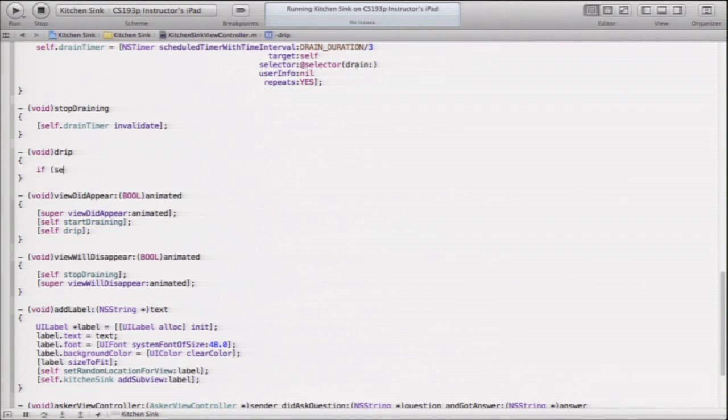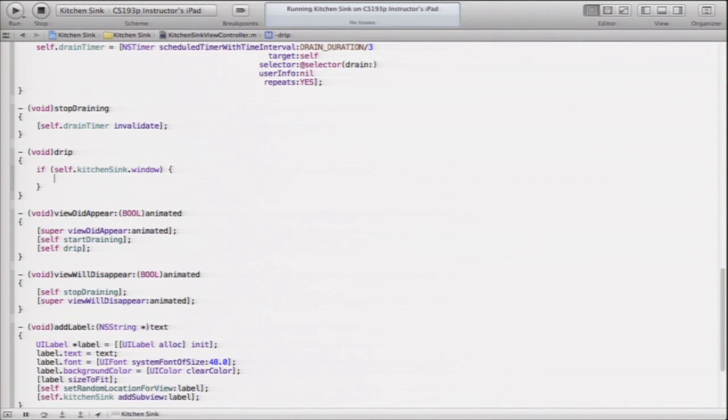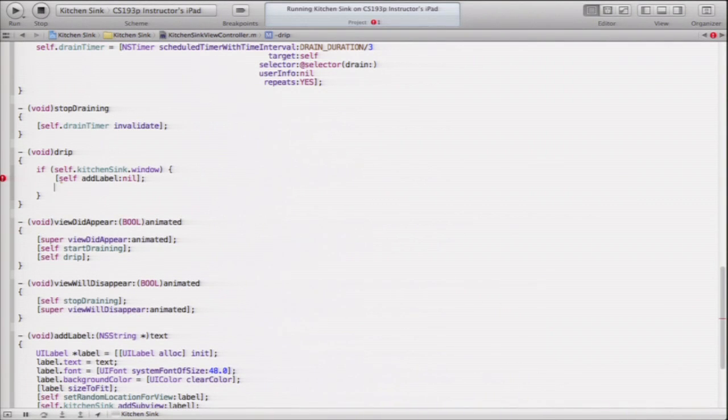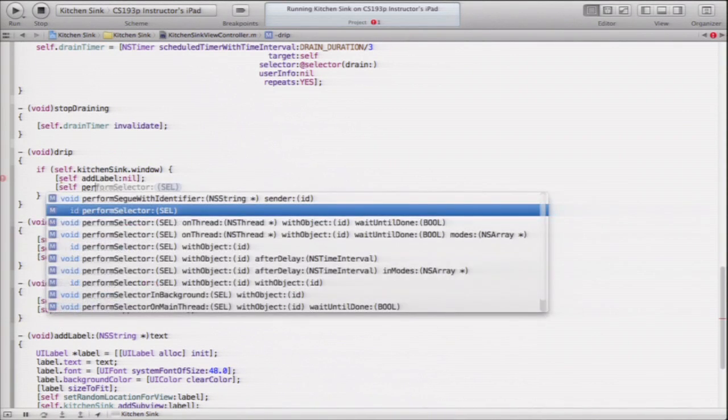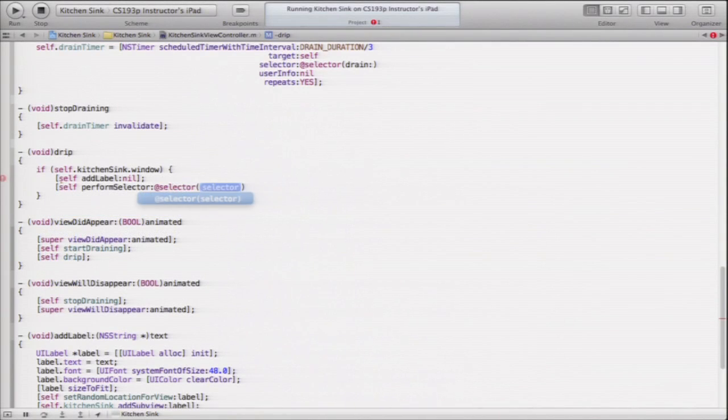I'm just going to check to see if my kitchen sink is on screen. Okay, so if it has a window, then it's on screen. And if it is on screen, then I'm just going to add a label to the kitchen sink. I don't really have a title to give the label, so we'll have to deal with that, so I'll just pass nil. And then I'm going to perform after delay to start myself dripping again. Okay, so I just dripped, and I'm going to do perform after delay to make myself drip again. And I'm going to do that with perform selector, and the selector I'm going to do is just drip, which is what I'm in right now. With object is nil, because drip takes no arguments.